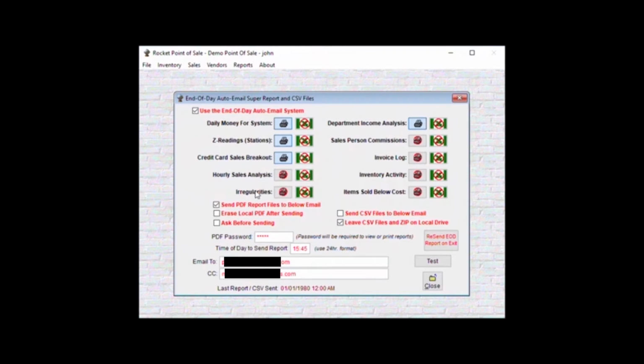Irregularities shows clerks that have done something that's not normal. In other words, say you have 5 clerks, and through the day they'll back out of an invoice once or twice or 3 times, but then you have one clerk that's backing out 20 or 30 times. That's kind of weird, so this report will tell you about that. Department income analysis, salesperson commissions, invoice log will show you all the invoices done for the day. Inventory activity will show you all the items sold for that day, and any items sold below cost. And you don't want to be selling items below cost.